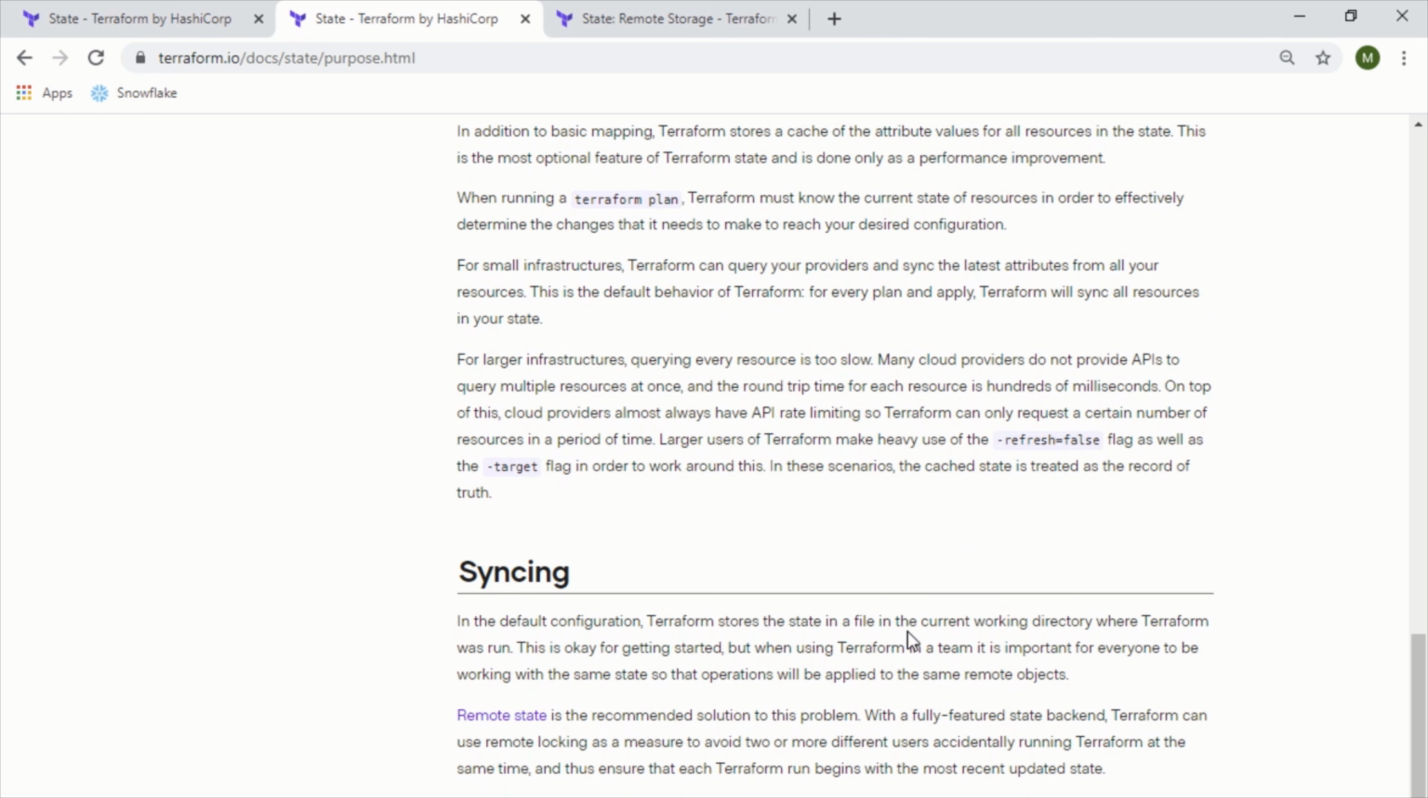And lastly is syncing. And this is big when you get into a team environment, when you have multiple people working on the same infrastructure. If you're local, you don't really need this remote state because you're the only one doing it. In our examples, we have not worked with this yet. So as it says here, remote state is recommended as a solution to this problem with a fully featured state backend, which is something you can configure. Terraform can use remote locking to make sure that two people aren't accidentally running it at the same time.